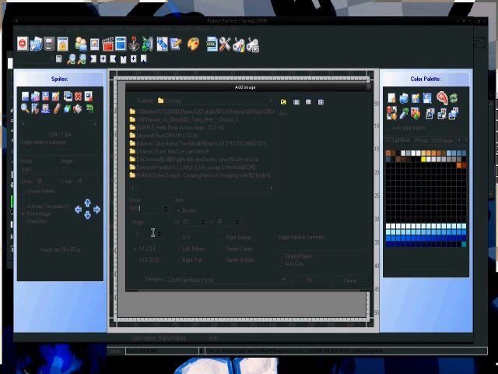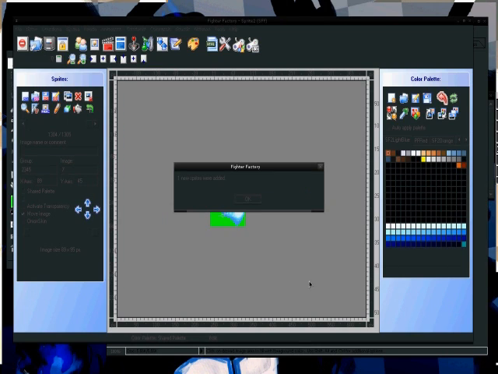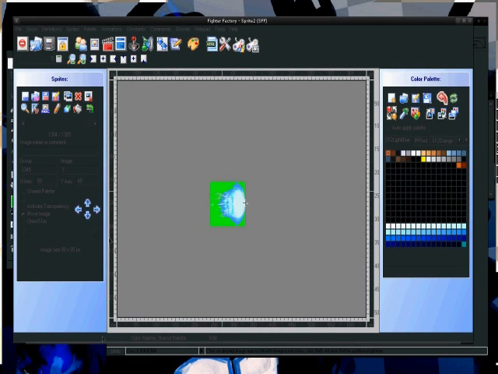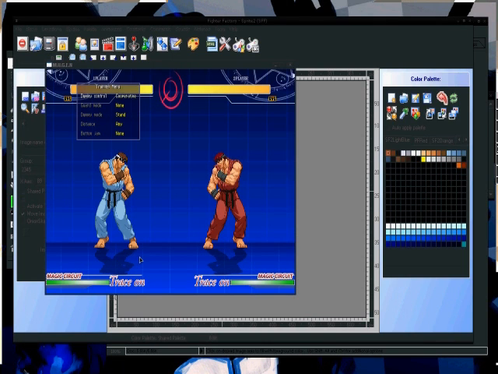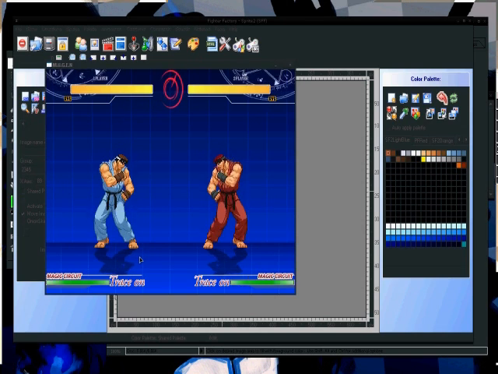Oh, my eyes are tearing. We set the image to 5, and we go and find that image we just made, which was the Ryu bar. Here it is right here. Take the access, make sure the access is set to 0,0. Okay. Now right here we have Ryu, as you can see, and he has no life bar.